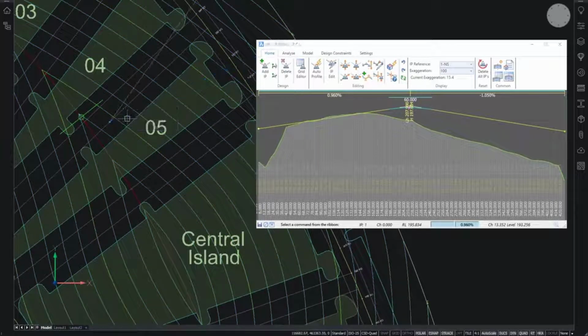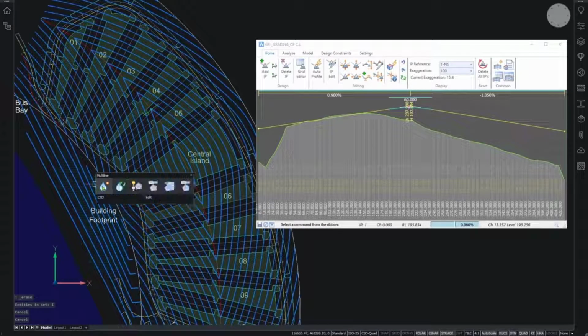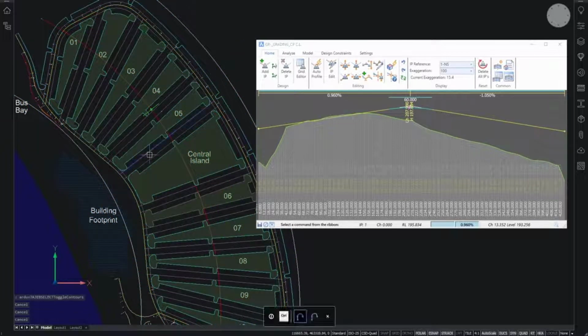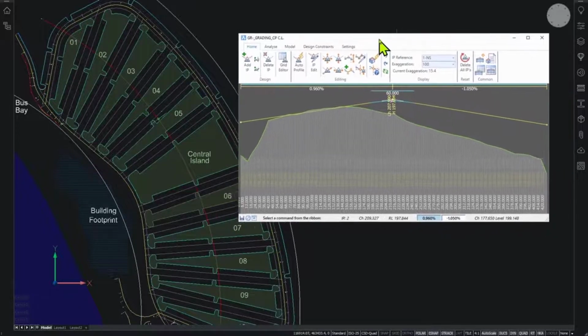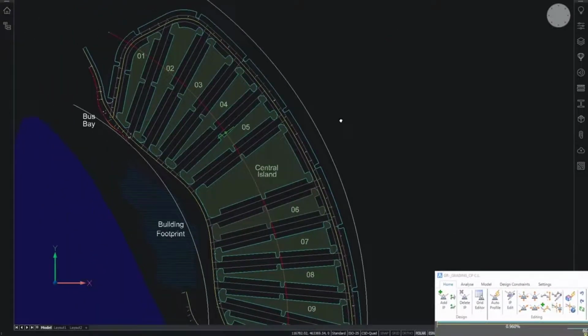Again, I could go and refresh my polygon here. I'll go and erase that because we don't need it. I'll also turn these contours off because we don't need to see them just now. And we can then start working on our main road. So I won't close this dialog box just yet. I will just place it down here out of the way for a while.